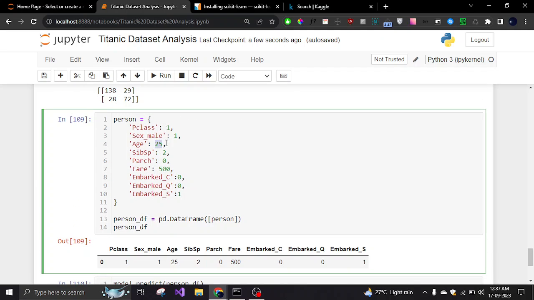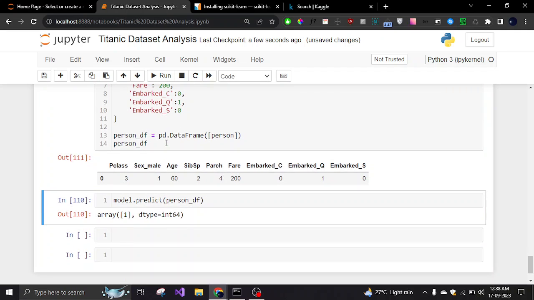So let's change the age of this person to, let's say, 60. And yes, he had four children. Let's say he had one sibling and one spouse. That's okay. Three children and one parent, right? And he paid, let's say, $200, right? And he was from Queenstown. I'm not sure what its name is. And his passenger class was three, right? So he was from third passenger class, which is economy, I would say. So this is the new data.